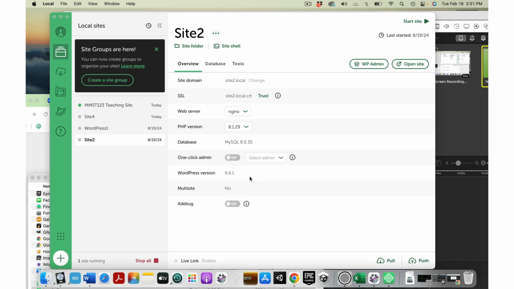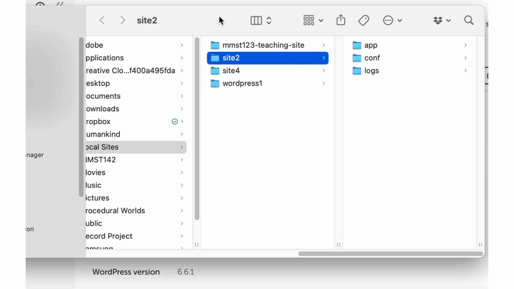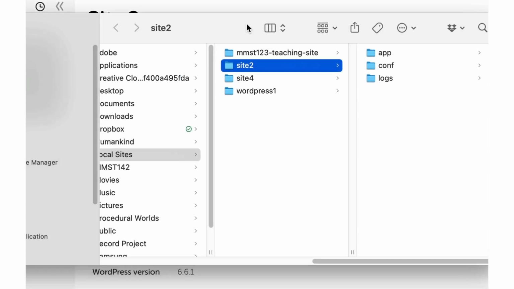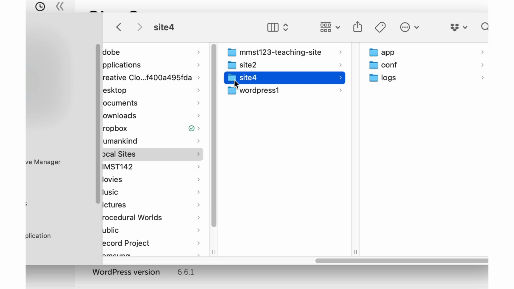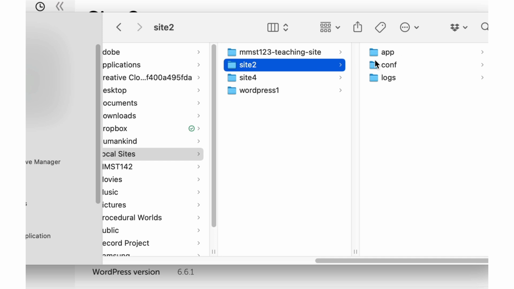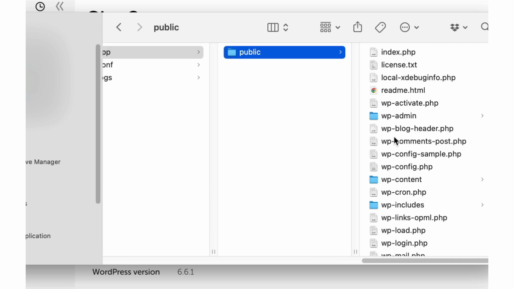On a Windows machine, finding the actual site files is a little bit more complicated. So I think the easiest way is to choose your website and then go here to Site folder, and that'll show you in the File Explorer exactly where those files are. Notice that it took me directly to Site 2, and then I can go to App and then Public, and they should be in that same folder on Windows.